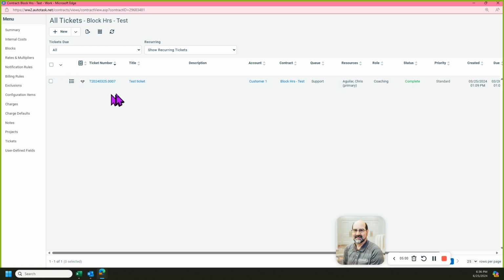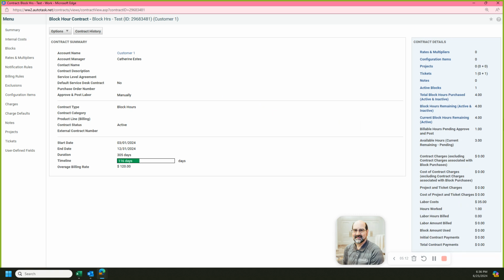Now I'm back into the contract. Let's go back to the summary and see what the summary says now. So active blocks is 4 hours. There's 1 hour in approve and post. So hours remaining now is 3, because this is in approve and post and hasn't even been billed. Once it's approved, posted and invoiced, it would drop lower in here. But you can see now how you can look and see how the block hour is behaving, how it is being delineated, what's delineating, and how you can double check this.